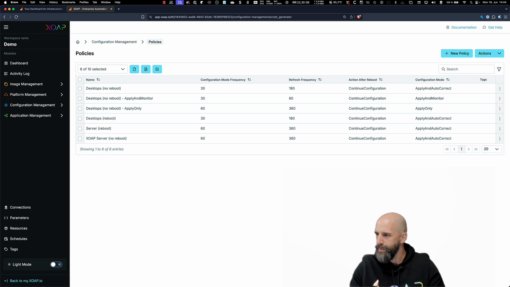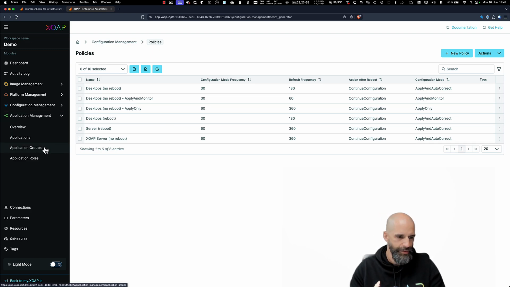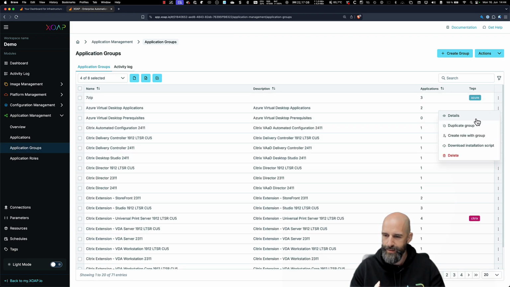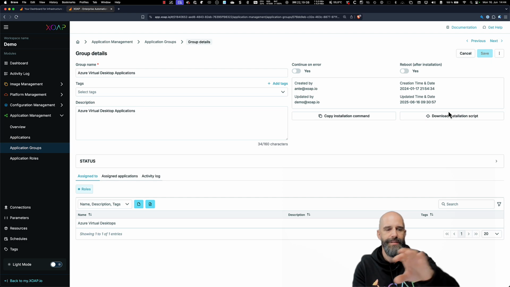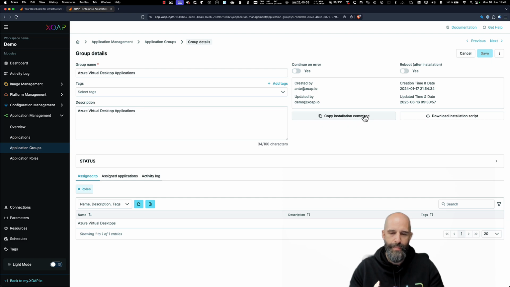So what else is new? If we go to this group again here, you can now download, so you could do that in the past, an installation script that just installs, for example, this group. But you can also just use the copy installation command. Then a command is copied that you can just copy and paste on your node and let it run. The node that you're running this command on will then fetch all the applications from this group, in the correct order, and just install everything that's specified in this group.